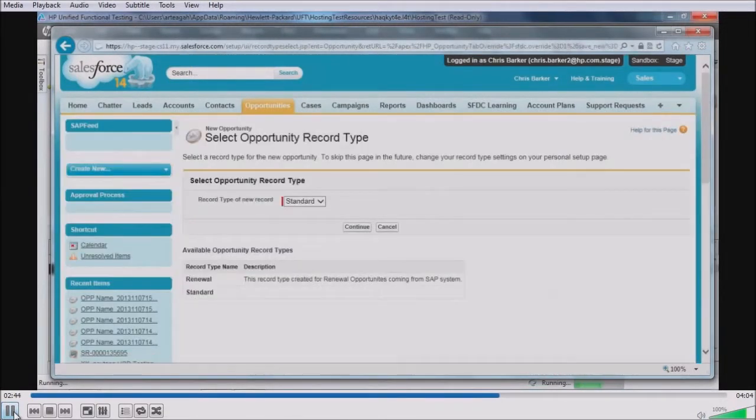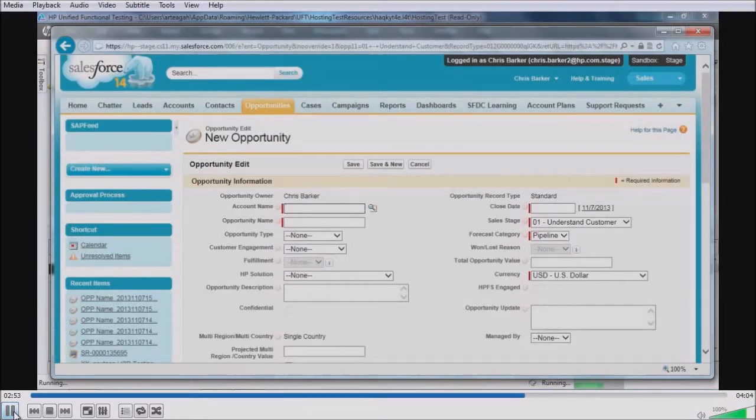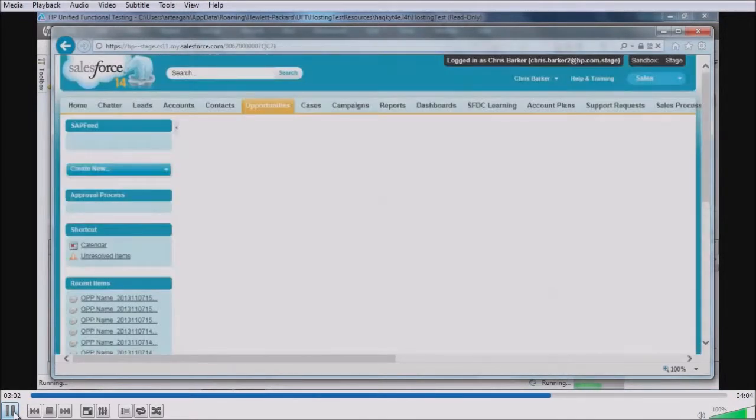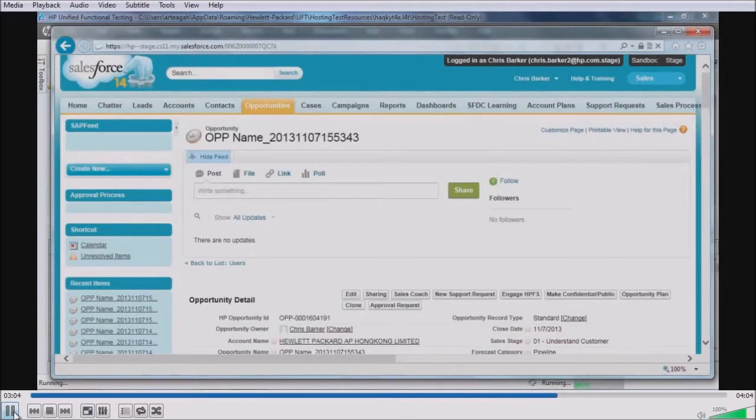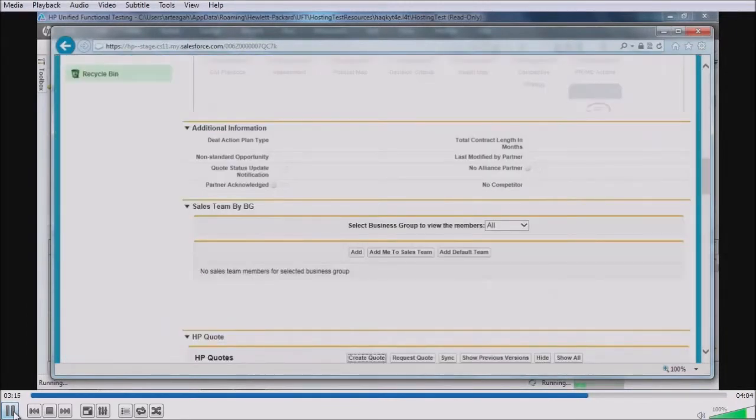We're creating an opportunity. It's going to be a standard opportunity, and we'll continue. Okay, and now it's going back to the file and taking all the information from that file, loading it all in, and then it's going to save it. Okay. And about a minute left in this, and we're going to now go in and create an opportunity, create a quote from this.